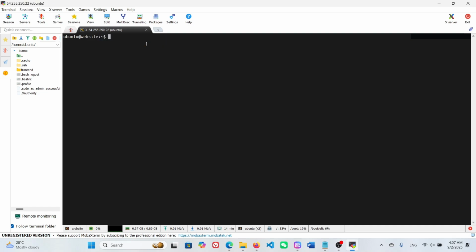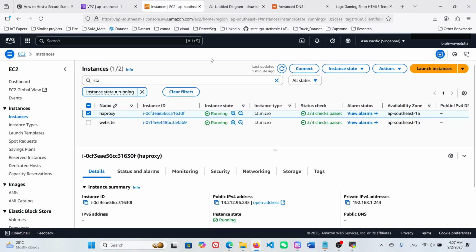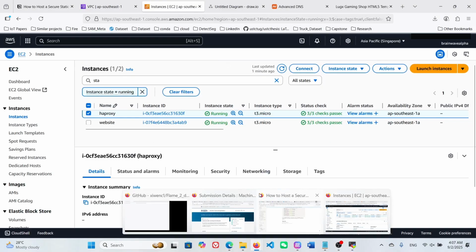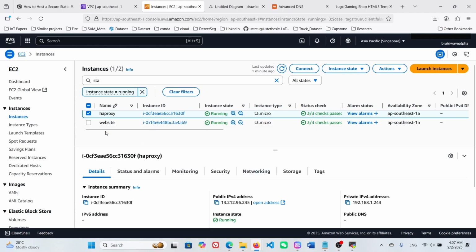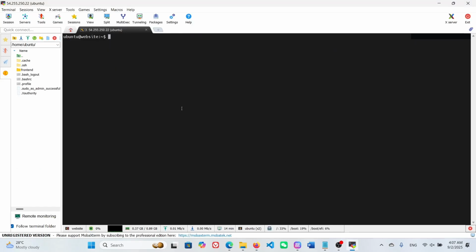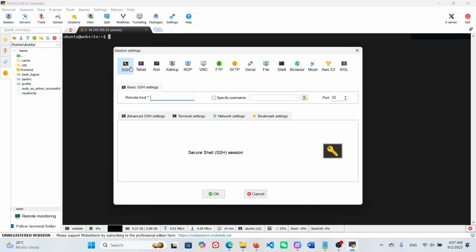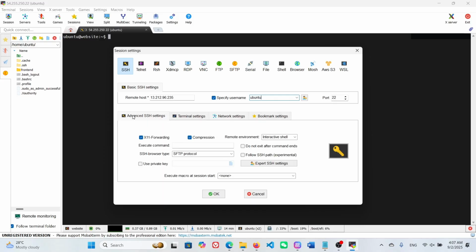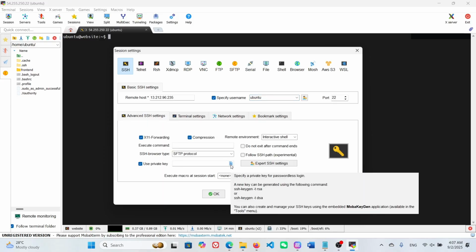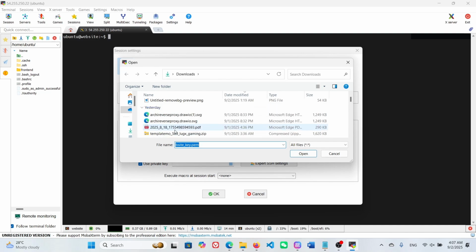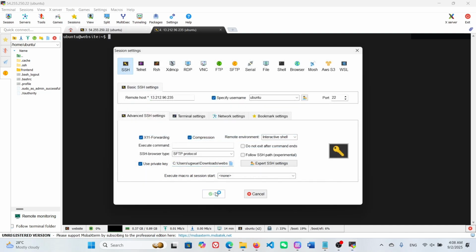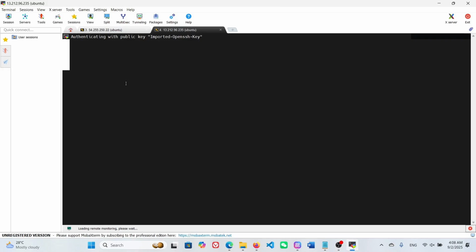Next, I'm going back to the EC2 instance. This is the EC2 instance over here. And I'm going to try to log into the HAProxy web server. To do that, session, SSH, put in the public IP address, use Ubuntu. Like I said, I like to use Ubuntu as the name. Advanced, use private key, and this. Next, I'm going to scroll down to my key. This is my key. Click OK and accept.